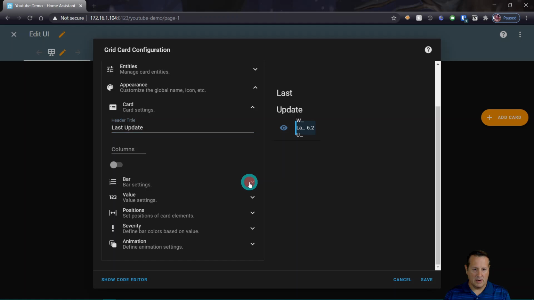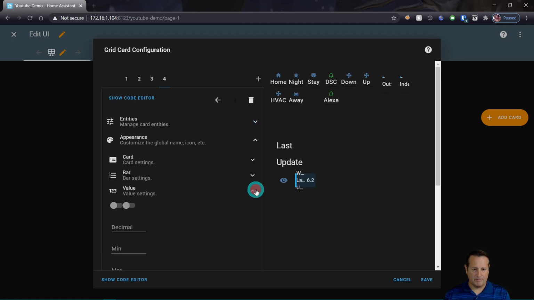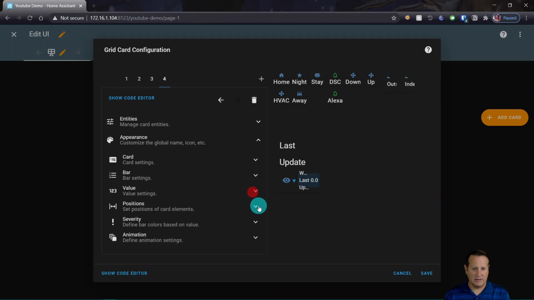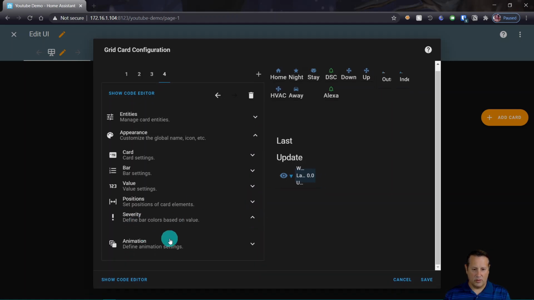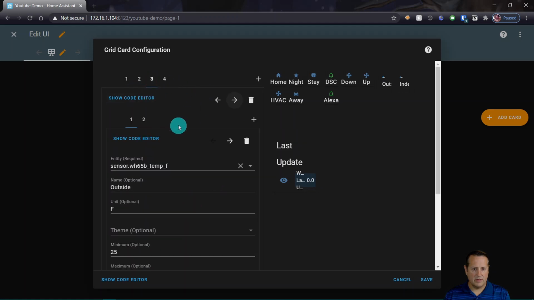And the bar, you can set all this stuff through the settings here. You can do value settings, position settings, severity settings, and this is the one that didn't work for me, that I had to put in the code directly. And then you can do animation settings as well. I'm going to leave it like this and add another entity card, or another bar card.